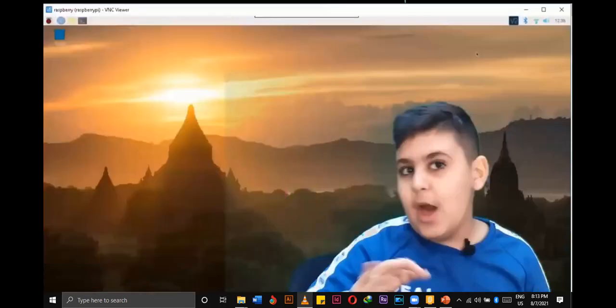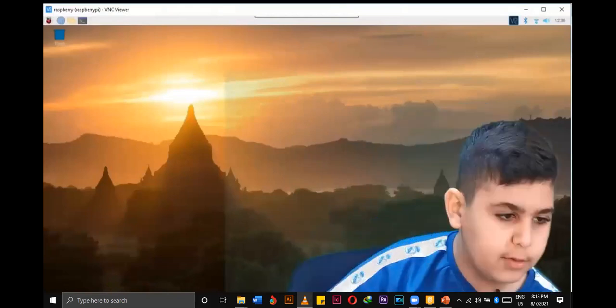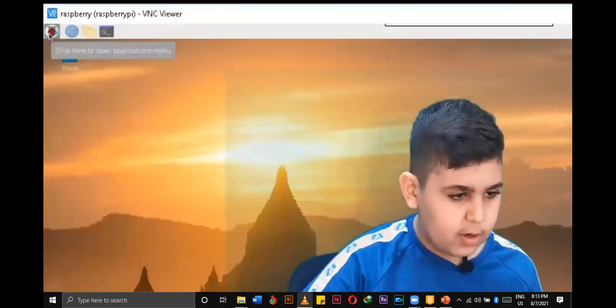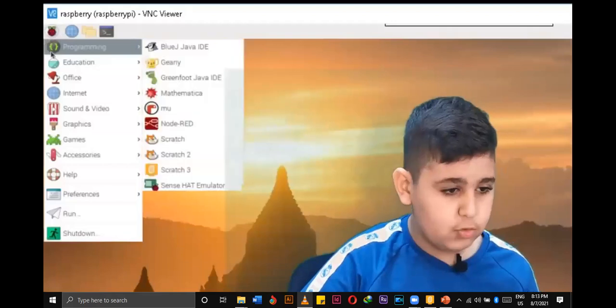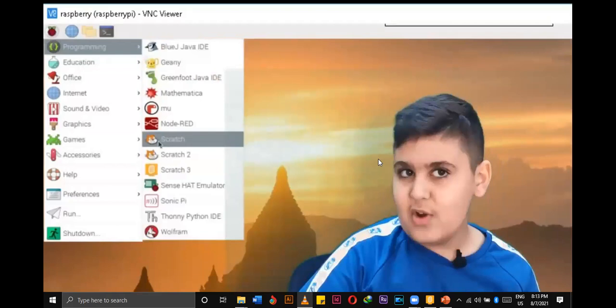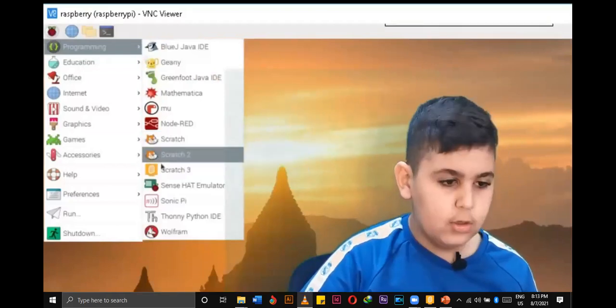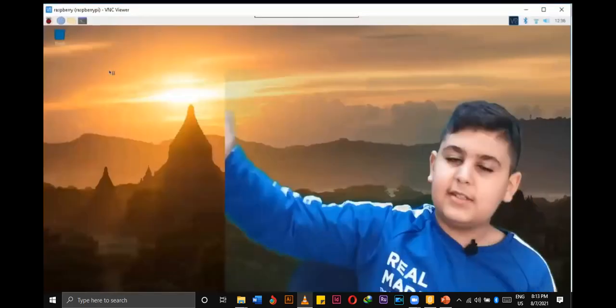Okay, guys, now I'm going to show you how to open Scratch. Of course, you take your mouse and click on this little raspberry thing. Then it says programming, the first one. You move without going out, and then you have 3 Scratches in front of you: Scratch 1, 2, and 3. We're going to be using 3, the newest and latest model of it.